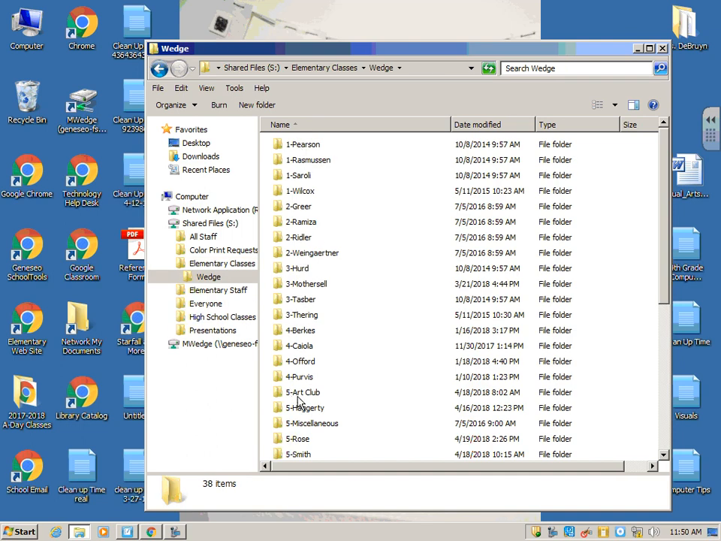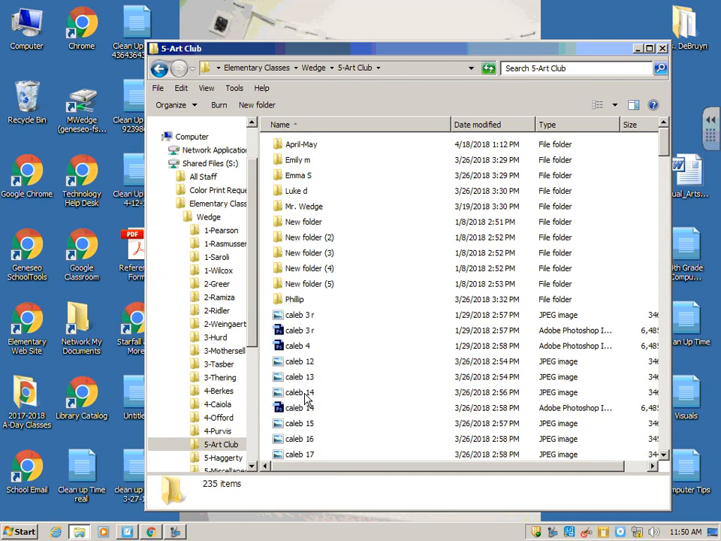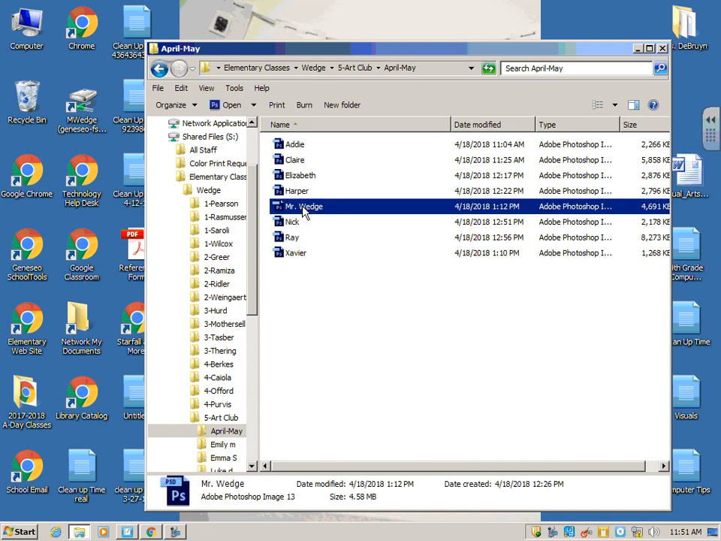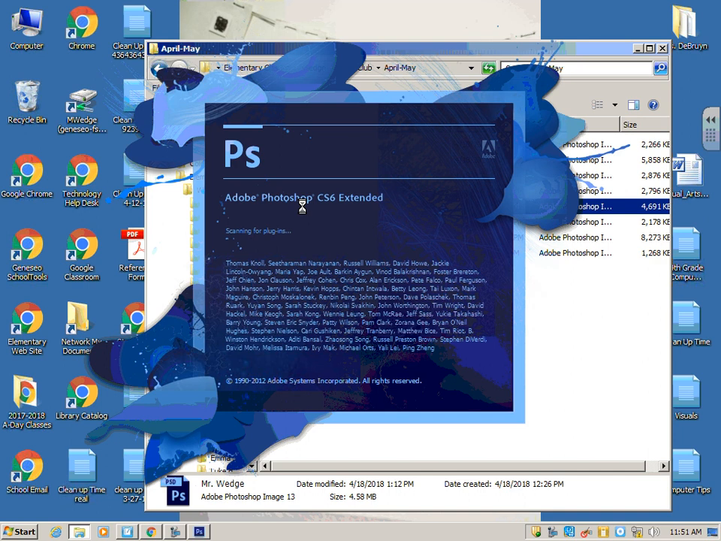We're in 5th grade and we're on art club. We're in the April-May group, and I have everybody's pictures that they drew in class in Photoshop. So all you have to do is find your name and double click it and it will open Photoshop for you. So you just have to wait a second while it loads.